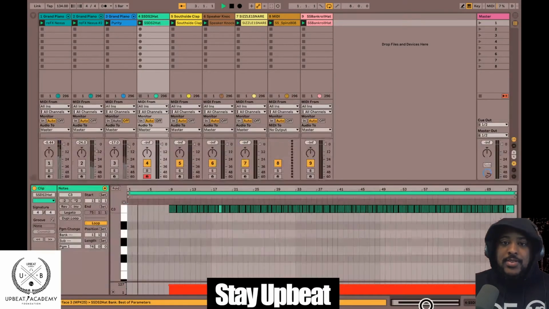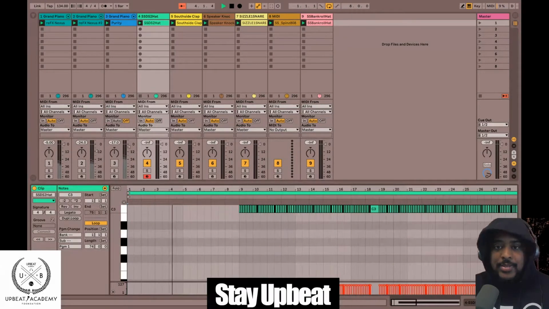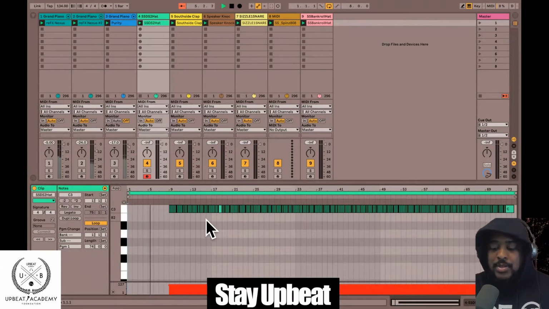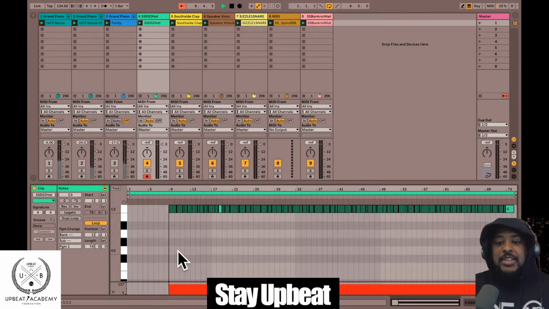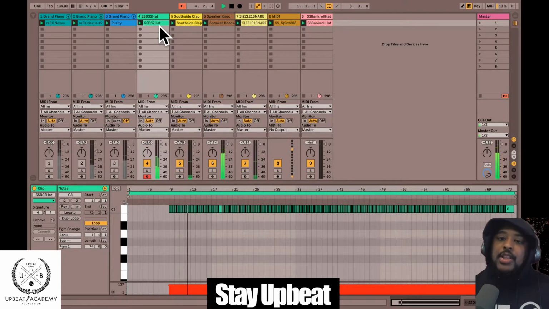So if you notice right here, the drums are not playing because the first couple of measures of the song do not have any drums in them.